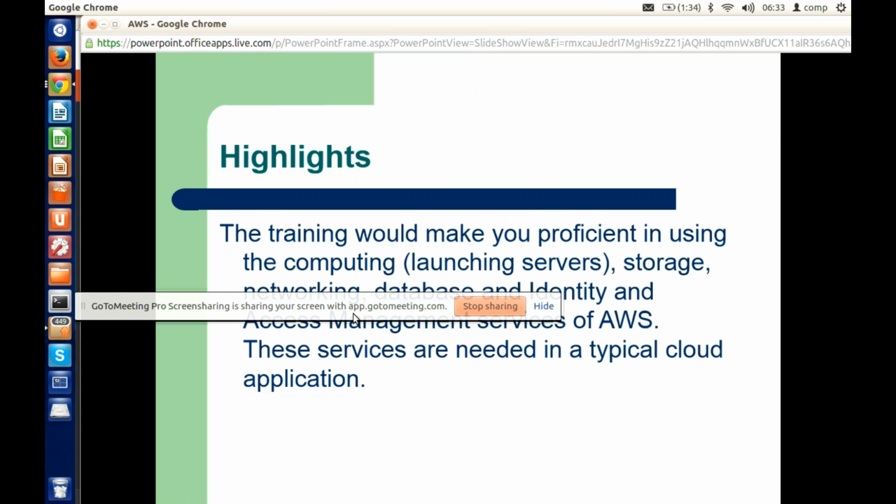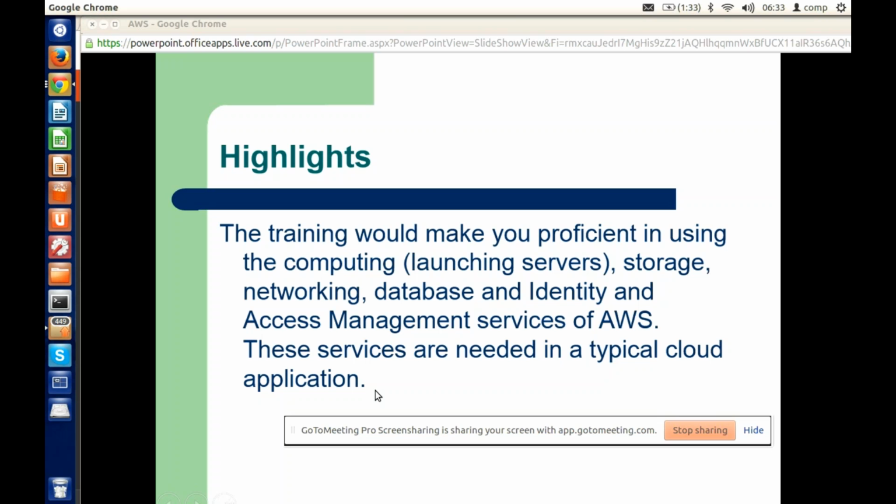What is cloud computing and why do people use cloud computing? What is its benefit? Then I will also share a couple of use cases from the last 3 years, which I have used in my career, so you will get a clearer idea of the benefit of cloud computing and why people are moving to it. The training will make you proficient in using the computing, storage, networking, databases, identity and access management services of AWS. You require these things in typical software development. Whichever software you are launching or running in a software company, you will require all these default things. So I'll be covering those.